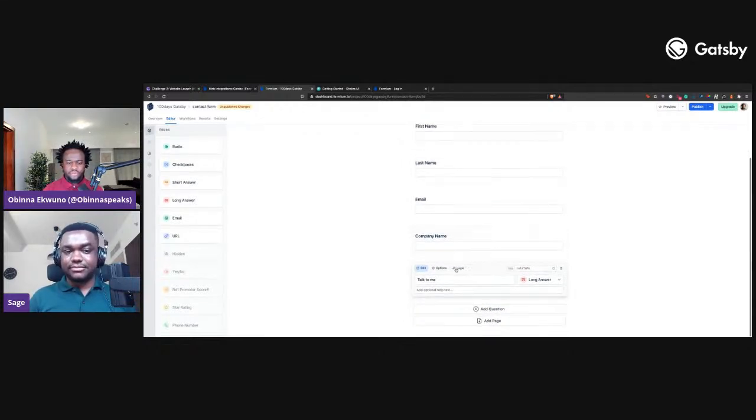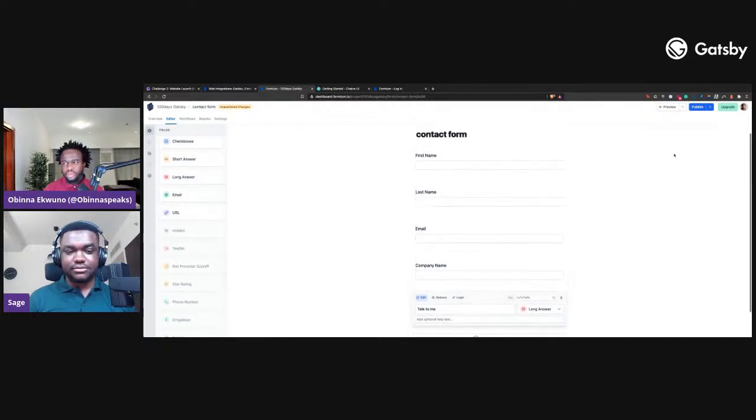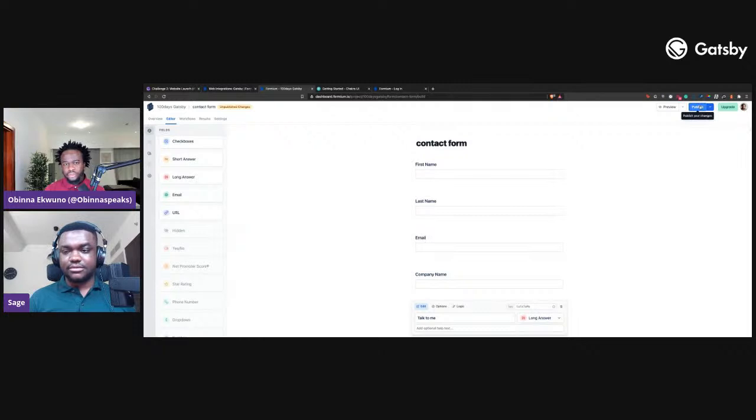So this is the contact form. We have all the fields that we require. You can also see some other things here, like you can add some options, a checkbox. All of these options also exist. So I'm going to just publish this.